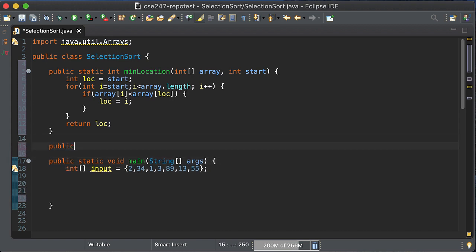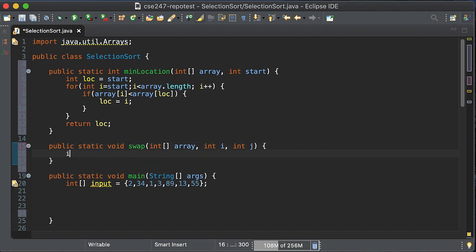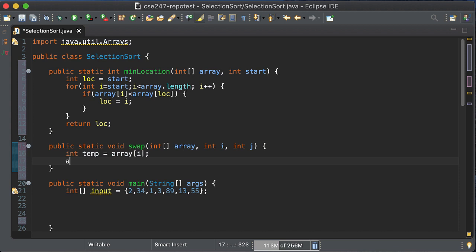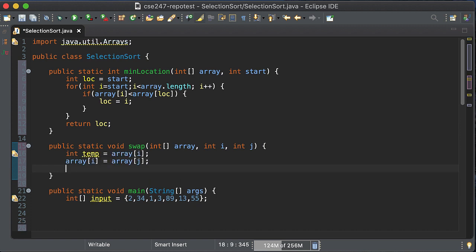Okay, we also need the ability to swap elements, so I'm going to create a static method to help me swap elements. Its input will be an array of integers and the two indices of the items that I want to swap. So if you remember the process of a swap, you have to have a temporary variable that represents the value in one of the locations. You copy it from one location. Then you overwrite that first location with the value from the second location. And then you put your temporary variable in that second location.